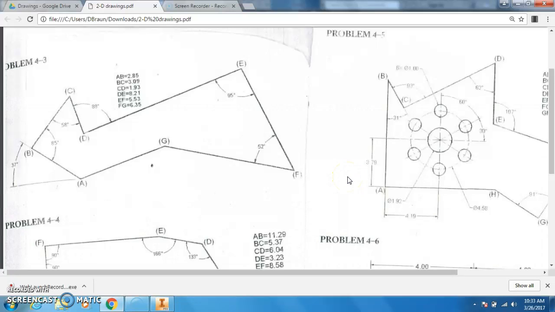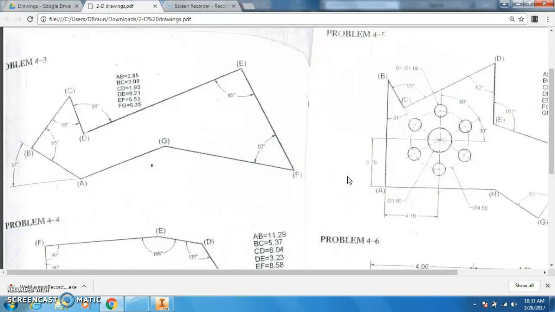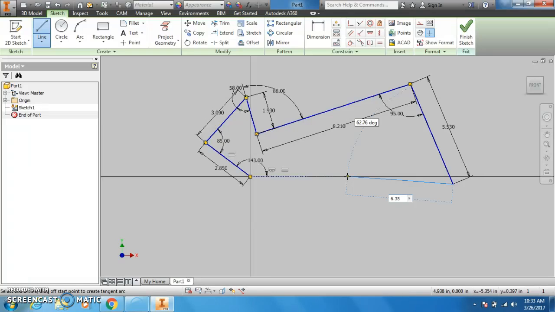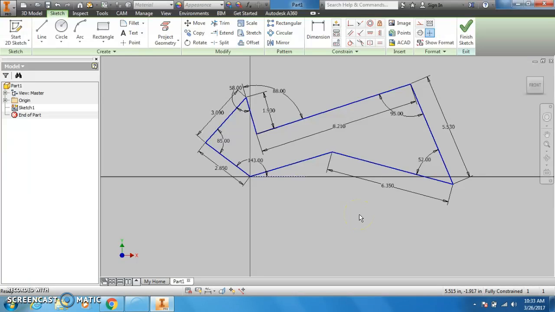Now coming in here, F to G is 6.35, and the angle is 52. Then we're just going to connect the last line and click OK.